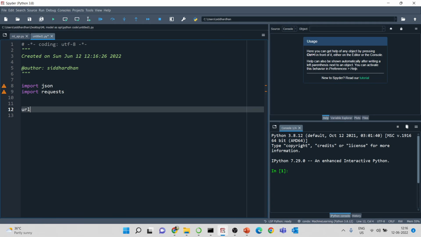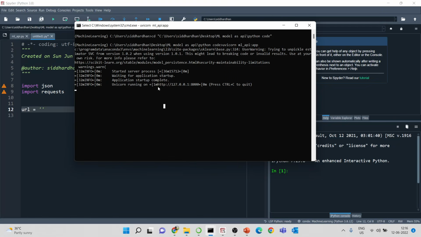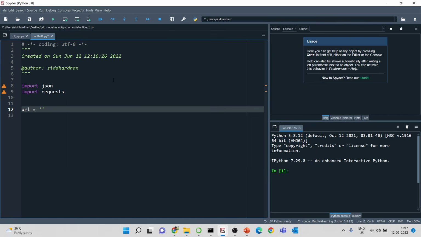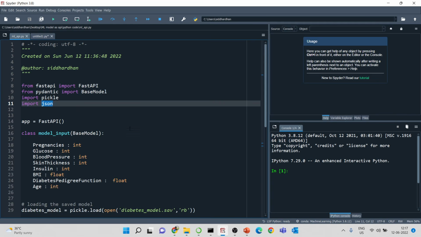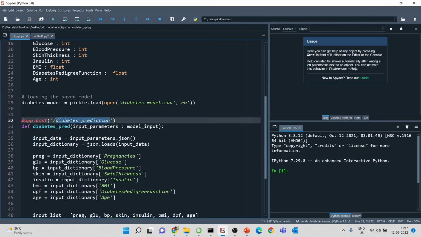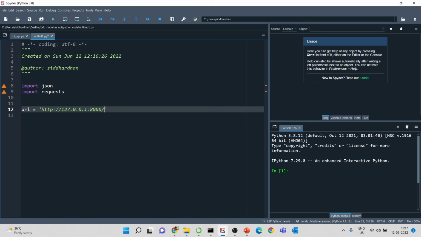Now I'll say url. URL is equal to, and within this we have to paste the localhost URL which we got here, which is http 127 dot 0 dot 0 dot 1 on port 8000. So I'll copy this, paste it here, and we should also mention the endpoint. So put a forward slash here and copy the endpoint that we have created, which is diabetes underscore prediction.